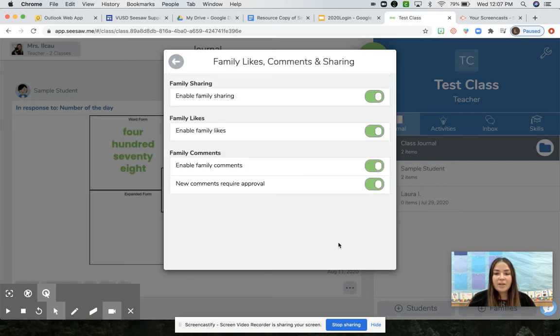If you click on that, you have a few options here that you can toggle on and off. The first one, enable family sharing, will allow families to download any of their students' work to their phone, or they can share it on social media, anything like that. So if you want families to have that option, you can leave that on. Families can only see their own students' work. You can also toggle on and off likes and comments from family members, and you can toggle on or off the option for you to filter those comments. You can approve those comments or delete the comments.